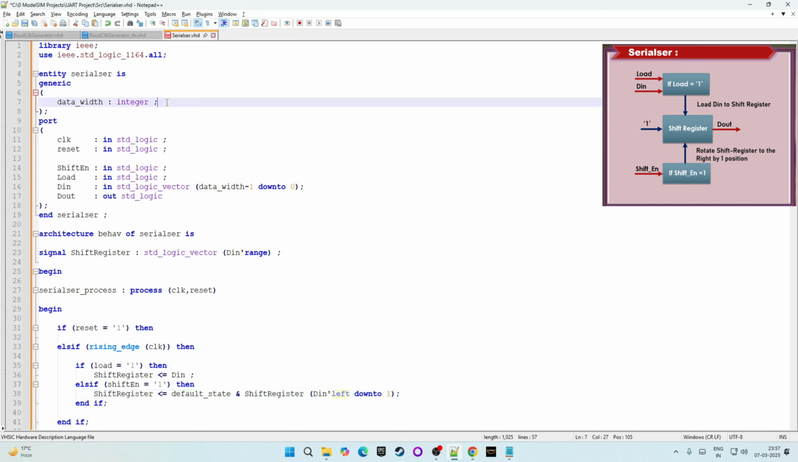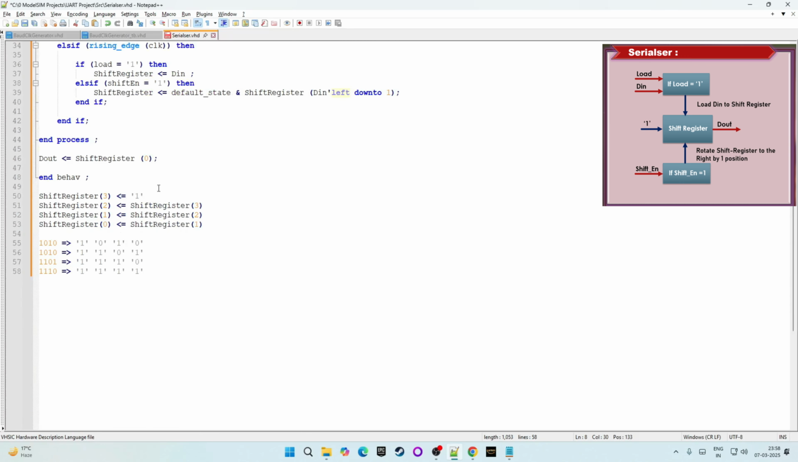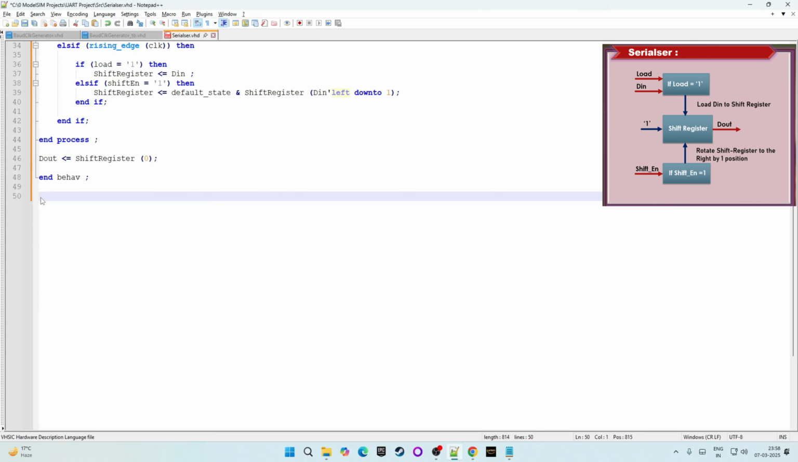So let's define this default state in the generic section. So this is our generic section. And here we will define this default state. So default state, and that is std underscore logic type, right? Okay, so let's move down and delete all the extra lines which I have used to explain to you about this shifting operation, right? So let's delete these lines from here.